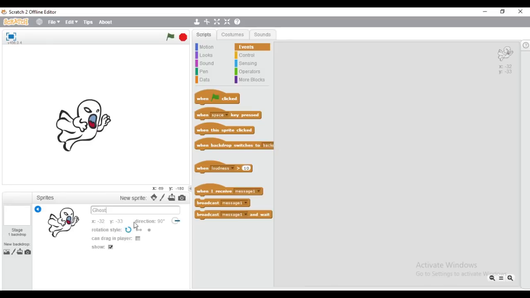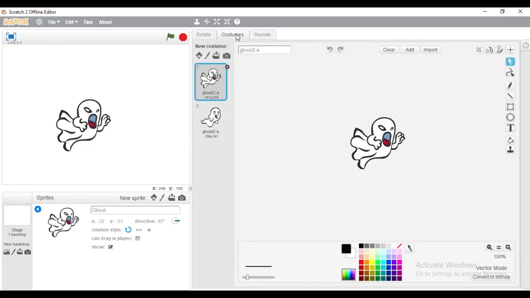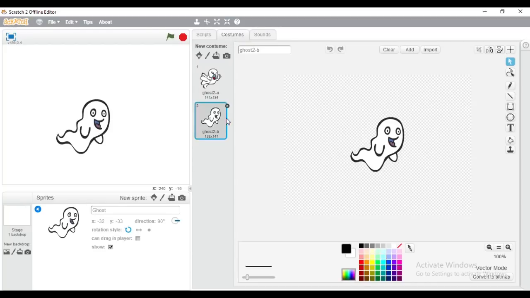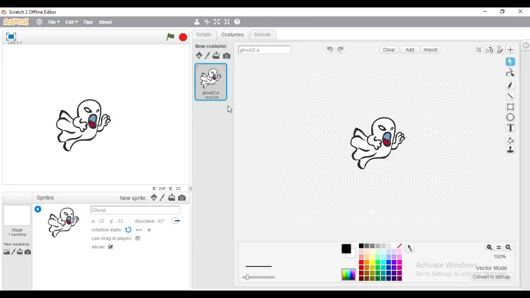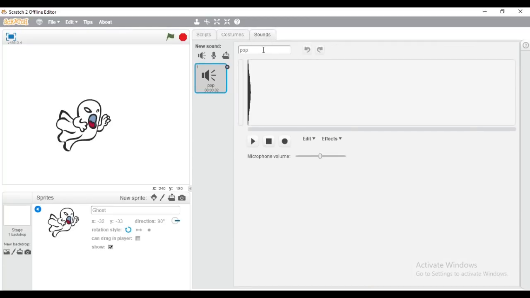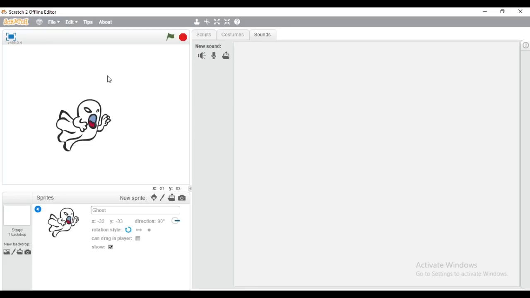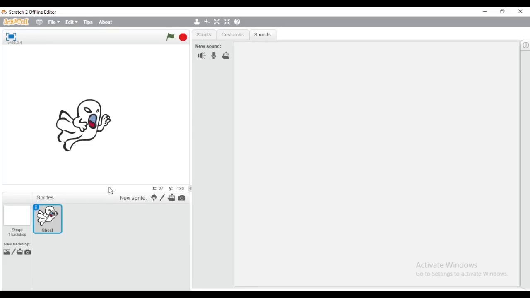And then what I'm also going to do is I'm going to have a look at the costumes that he has. So I've moved my mouse up here to costumes. He's got 2 costumes. What I'm going to do is delete the second costume because I'm going to be making one of my own. And on sounds, you can see that there is a sound associated with this ghost. I'm going to delete that sound as well. So you've just got our ghost sitting here. I'm quite happy with that, so I shall close that.